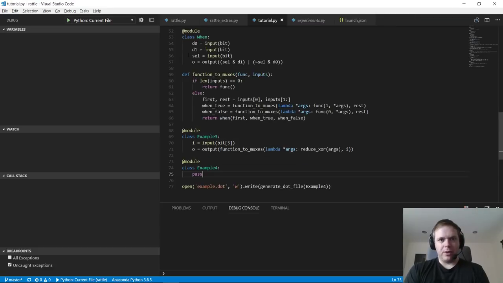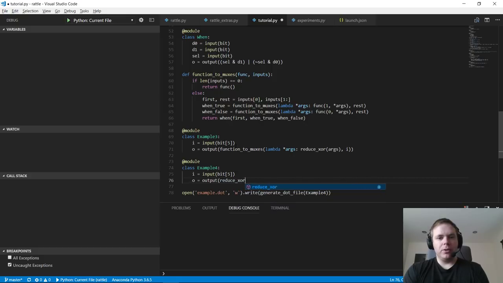But let's just write it out directly, the same kind of thing directly in terms of XOR. So let's say we have 5 bits, and we have an output. And I'm just going to call reduce XOR directly. And you can, in fact, do that.